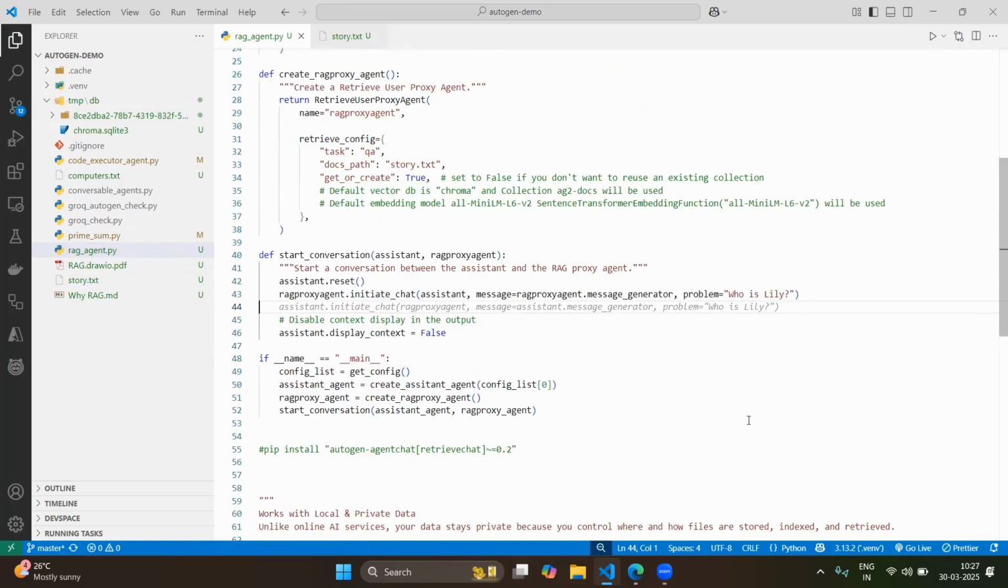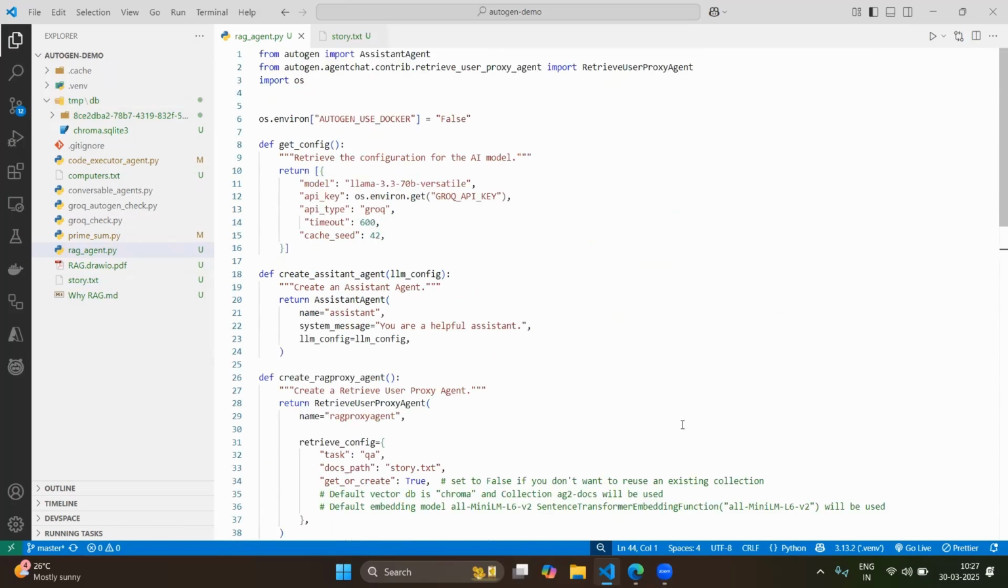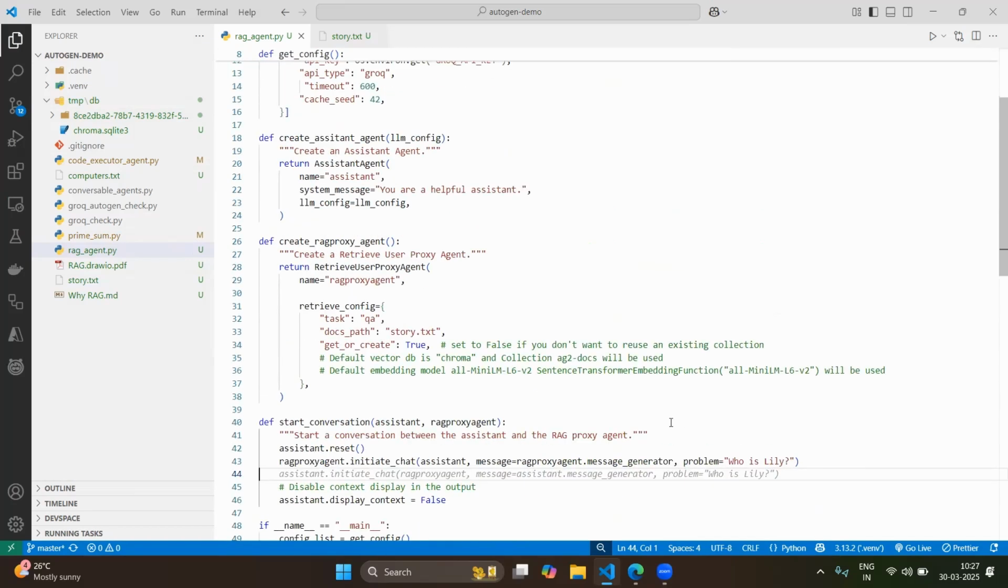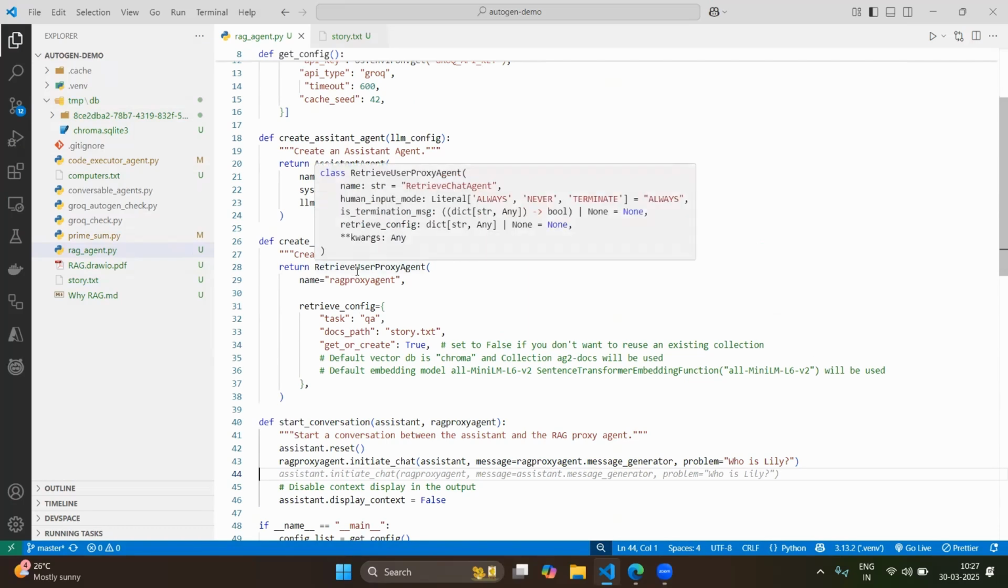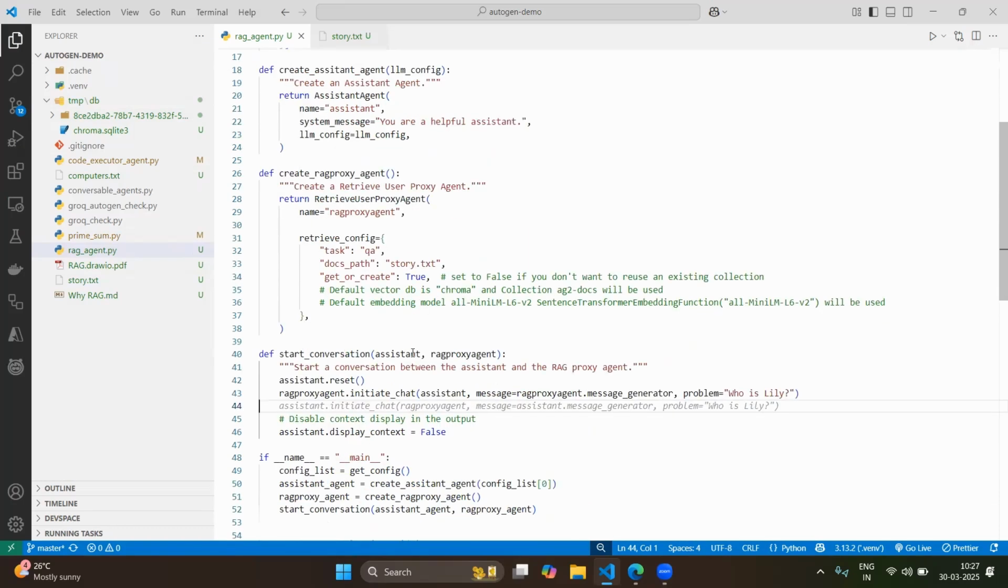So that's the reason in this video we have seen how to implement RAG from scratch by using the Retrieve User Proxy Agent. And we have also used the AutoGen framework so that we don't need to install or configure anything from scratch for the vector database and embedding model. As I told earlier, you can still configure your own vector database and embedding model if you want.